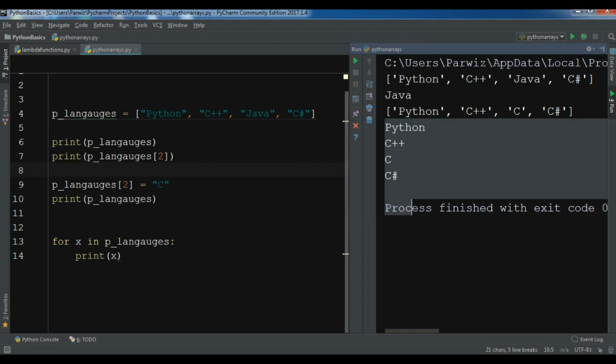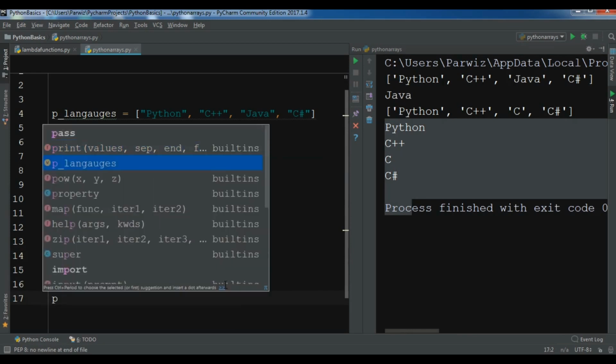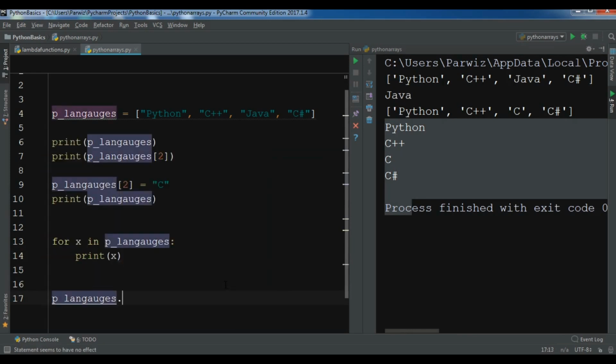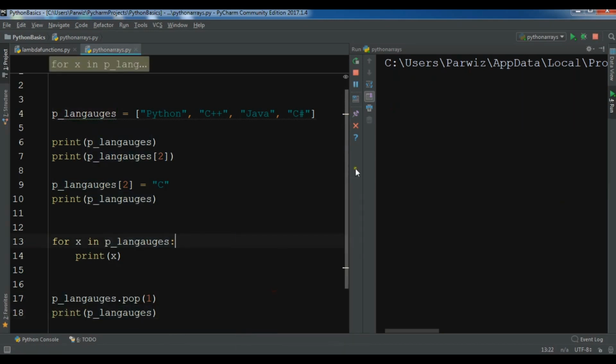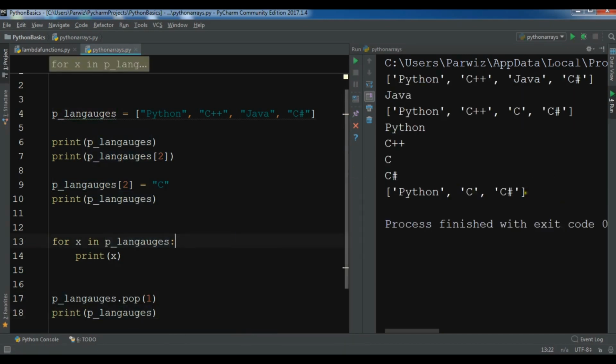Also you can remove an array element. So let me show you. Language dot pop, and in here you can write the index. So I want to remove index 1. Now if you print your array, and if I run it, you can see that now there is no C++ in this array.